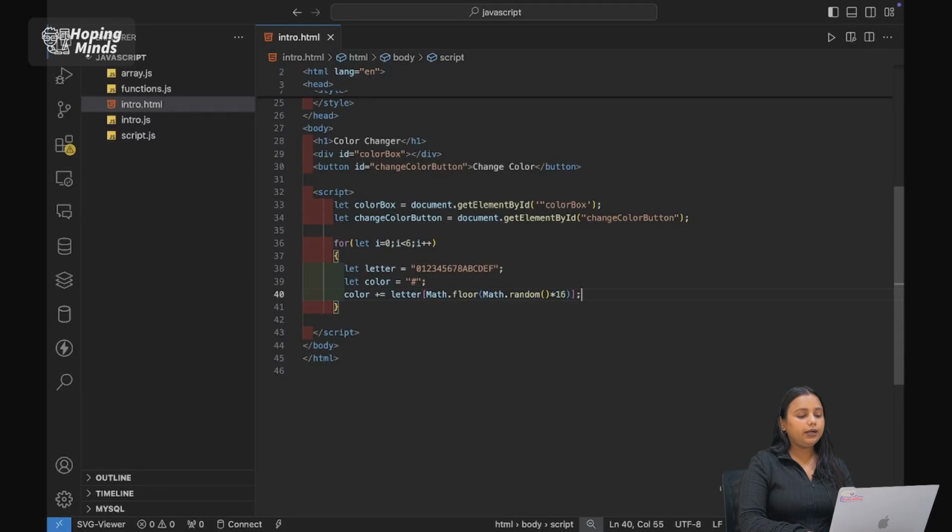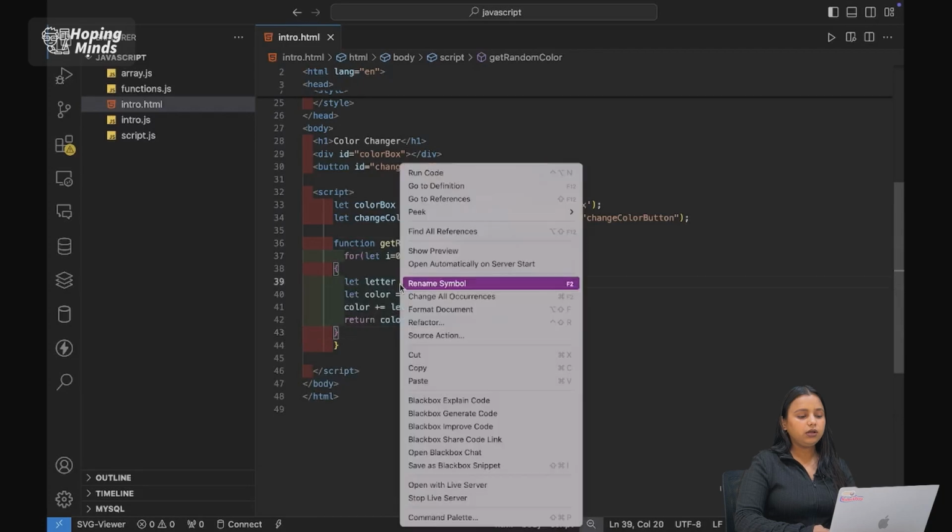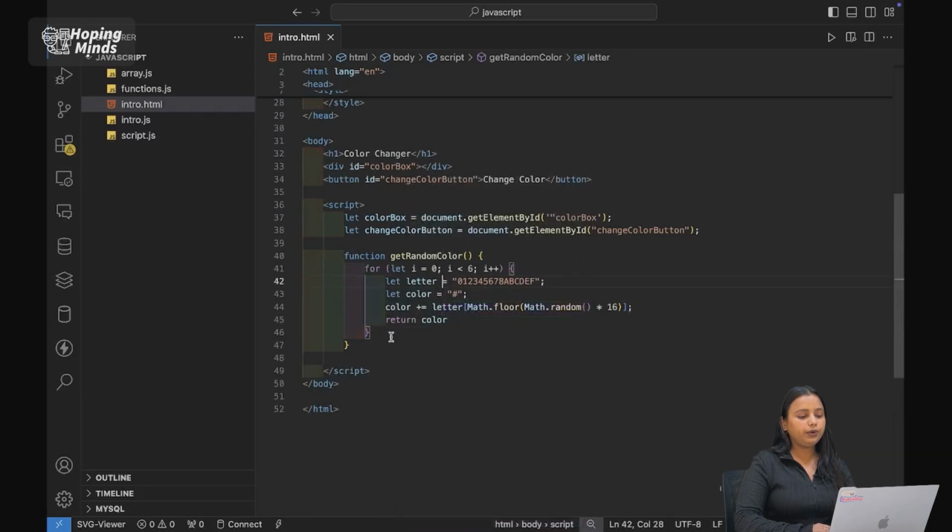After that I want to return this color. Done. Now all this I want to write inside a function. So write the function getRandomColor, as we want random colors, and now paste the rest of the code and format the document.